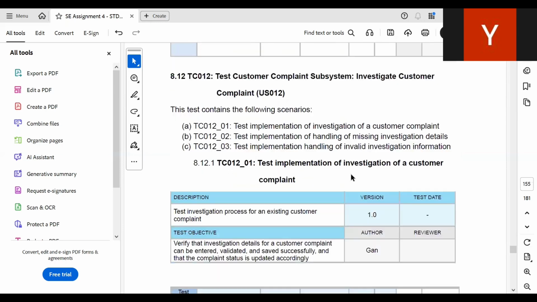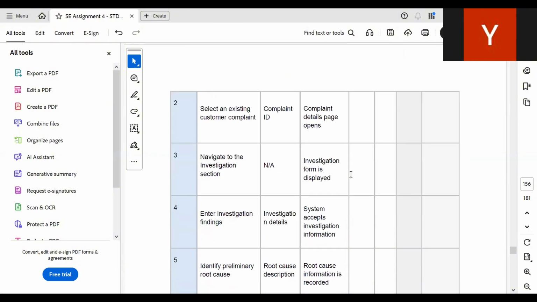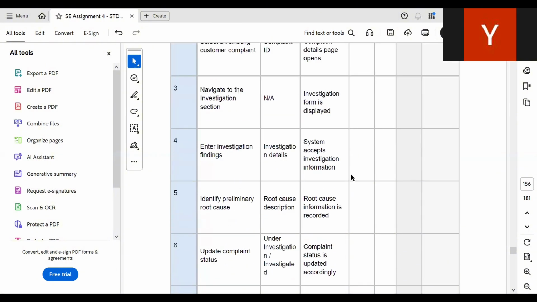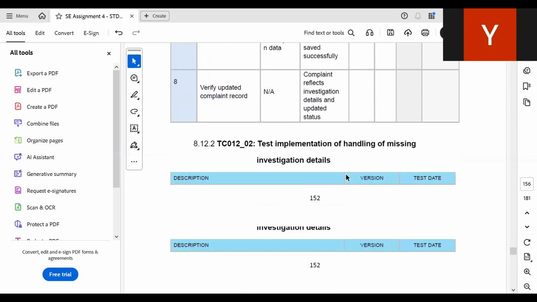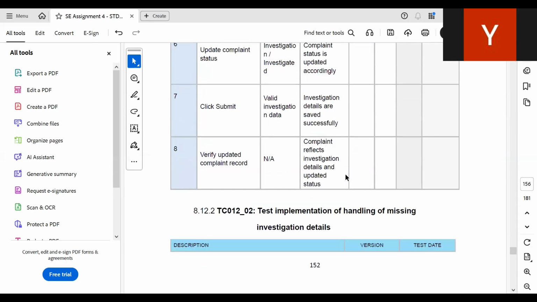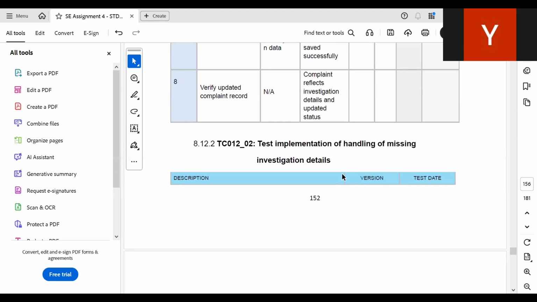An authorized user selects an existing complaint from the complaint log and navigates to the investigation section. The investigator records findings and identifies potential causes. After submitting the investigation details, the system saves the information and updates the complaint status accordingly. This ensures that all customer complaints are properly investigated and documented before further action such as linking to CAPA.